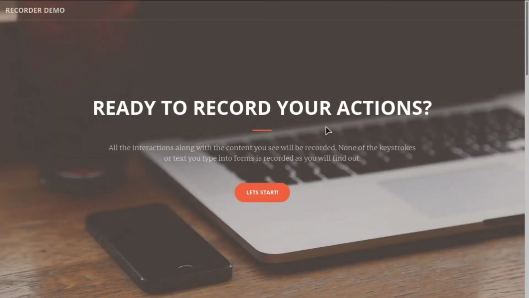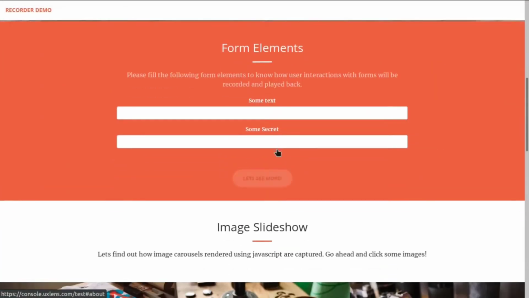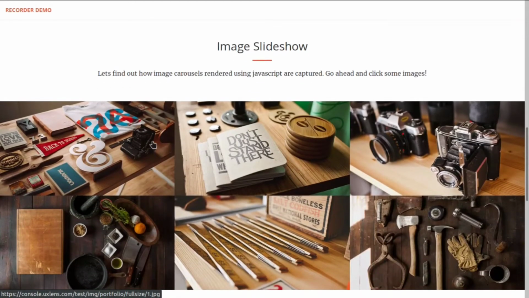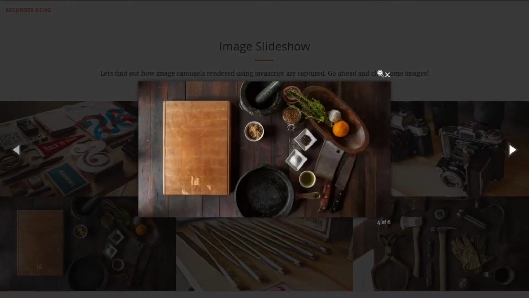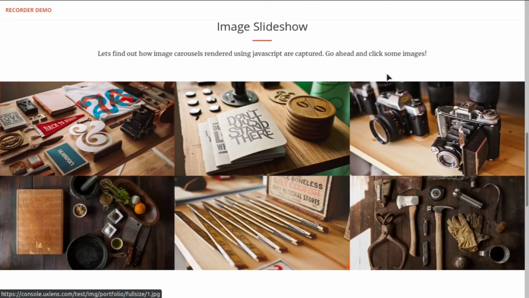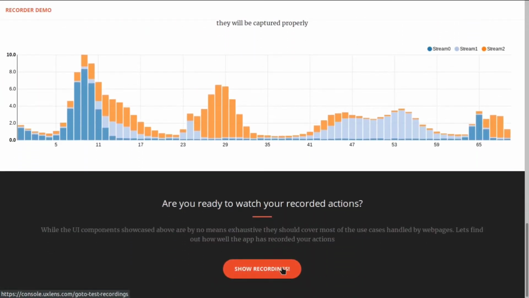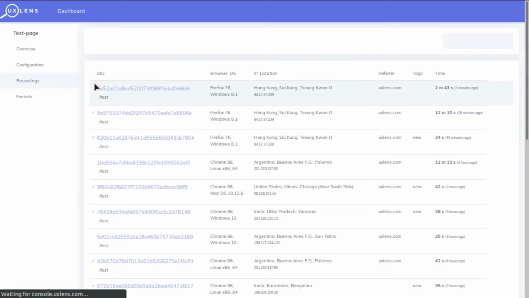So this is the live demo page. It's just a sample website. We're going to go ahead and click Let's Start. We're going to fill in some information into the form, and then we're going to click Let's See More. I'm going to open some of the images. We're going to view a few in the gallery, and then we're going to exit. And then we're going to go down, we're going to look at this graph, and we're going to press show recordings. And now this is where it gets super cool, guys.